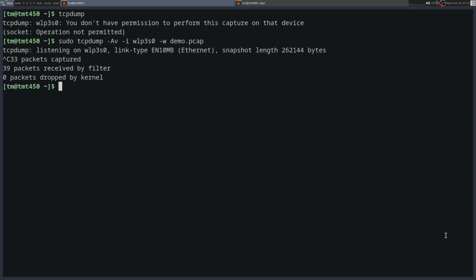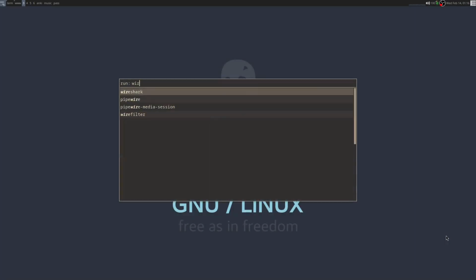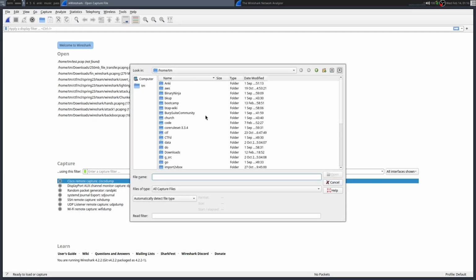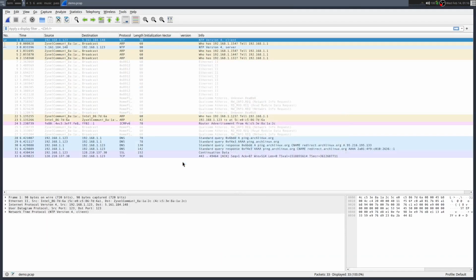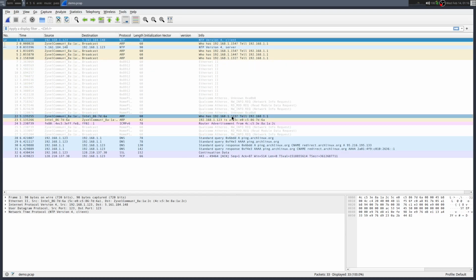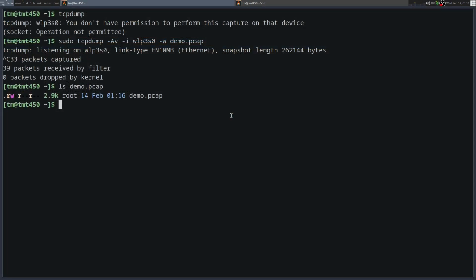Now if we kill that, we can see demo.pcap has been written. And if we go here and run Wireshark, we can open demo.pcap and see all of the packets there. So that's how you can capture traffic on an interface and then look at it through a tool like Wireshark.